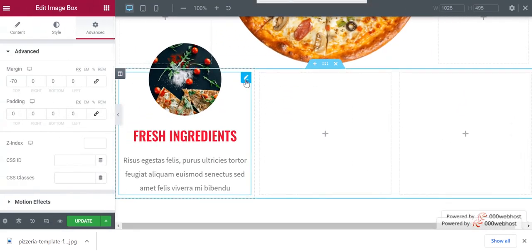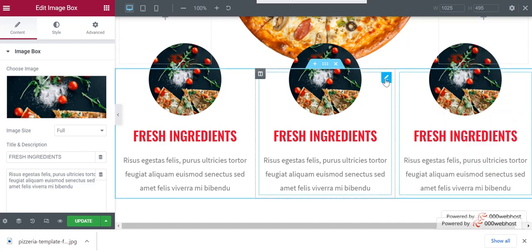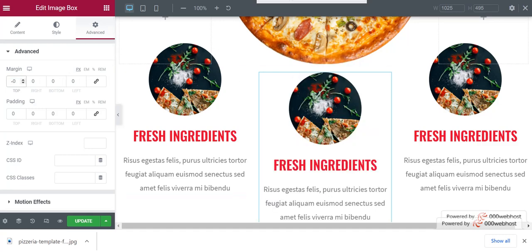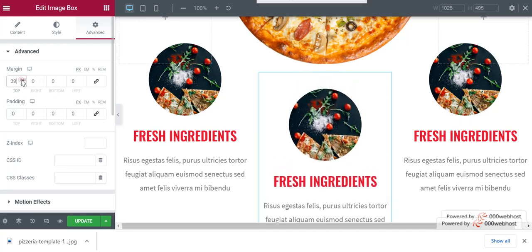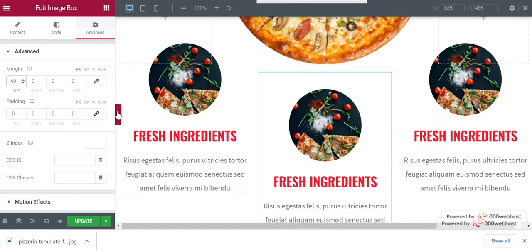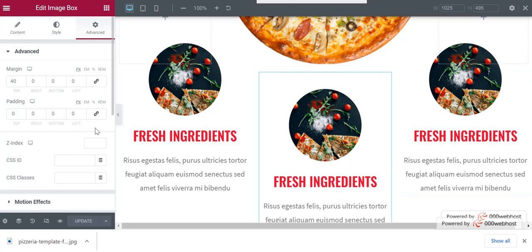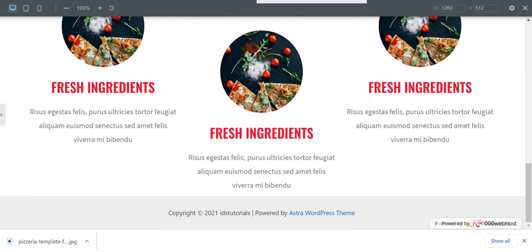Now we will copy this section and paste it over here, and paste it over here also. Now we will make this negative margin neutral, and give some spacing like 40, and here it is fine. And you can just select the required image and the required text. Okay, so this is what we have made so far.